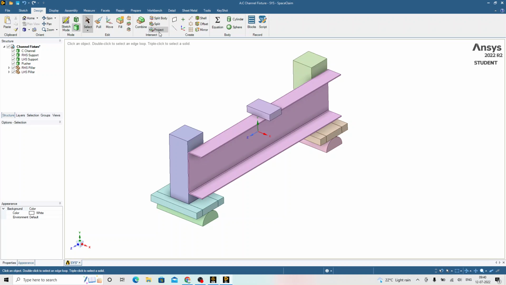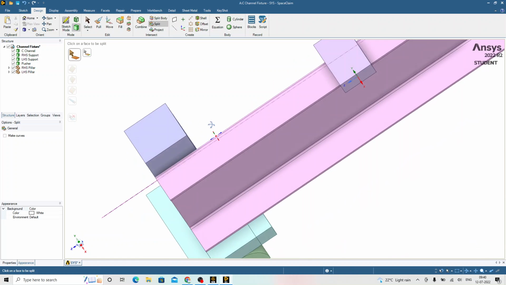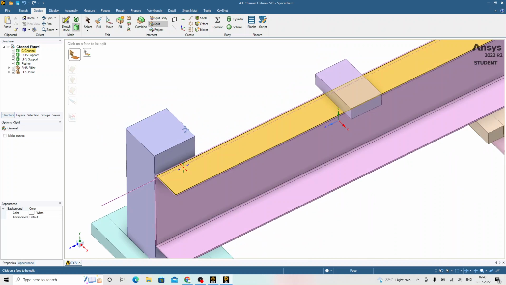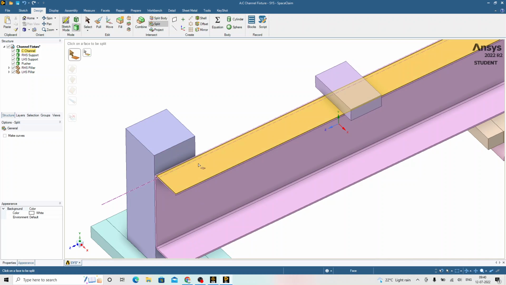Then we move to the next command, that is split. Split body is going to split the body as a whole, but split is going to split the surface. For example, we want to establish a connection between this channel and the pillar, for which there has to be a split on this face.